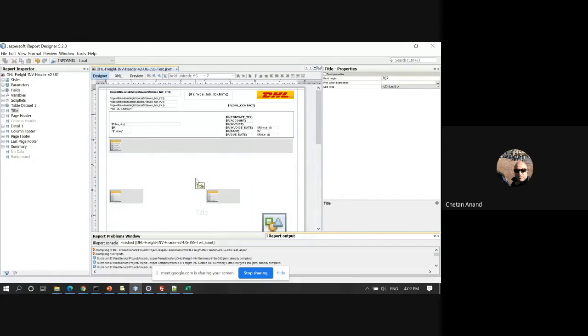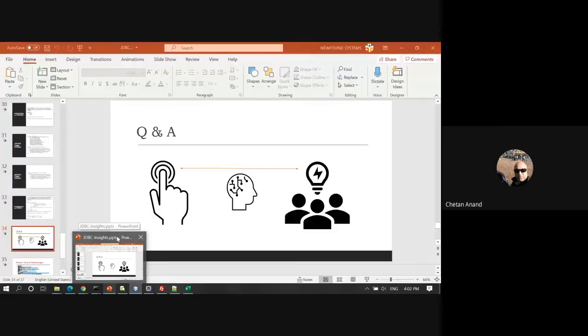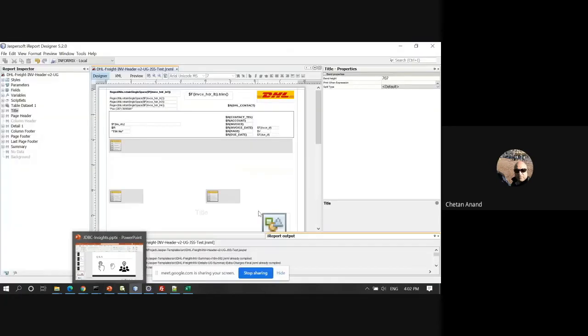This is purely written in Java, and it's open source. Whatever I have shown you so far in the 2-hour session, everything is open source. There is a lot of information available on Stack Overflow, which is the number one technical encyclopedia. So you can get all that information. Did I answer your question? Yes, sir.